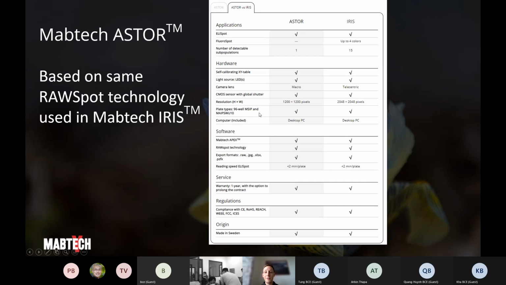Then we have slightly different cameras in the machines, but they are performing similarly. We are using a desktop system. The reading speed is the same, and everything else is pretty much the same. So the only difference is really how many cytokines you can detect with the equipment, and that you can run FluoroSpot assays with Mabtech IRIS.